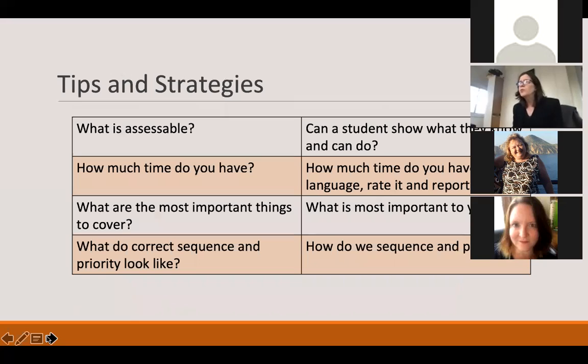So as we wrap up, I have some tips and strategies, and they're all questions because everybody's situation is different. So you need to think about what is accessible. What are the pieces or chunks of spoken language that you can assess? And then you need to make sure you have enough time to do it. And as teachers, we always try to do multiple things at a time. And you just need to focus on the things that are accessible.